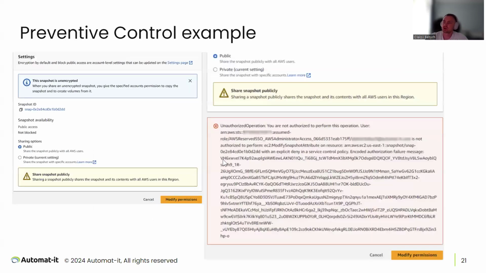And preventive control example. Here we are denying the capability to make a public unencrypted snapshot. As you see, I'm trying to do it as administrator, but anyway, I have an error. You are not authorized to perform this operation. So we protect from such activities.